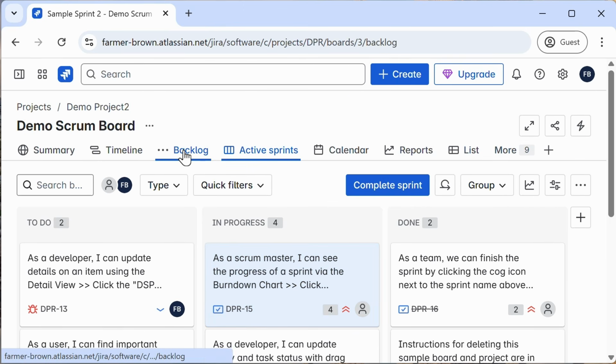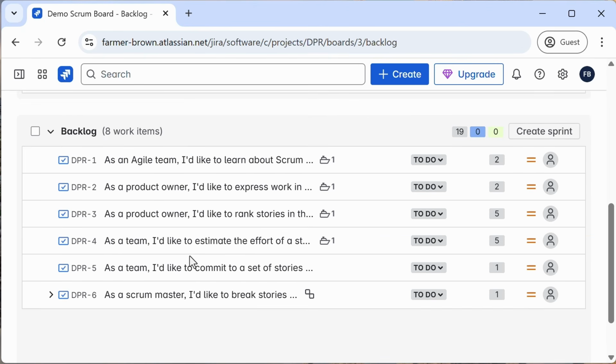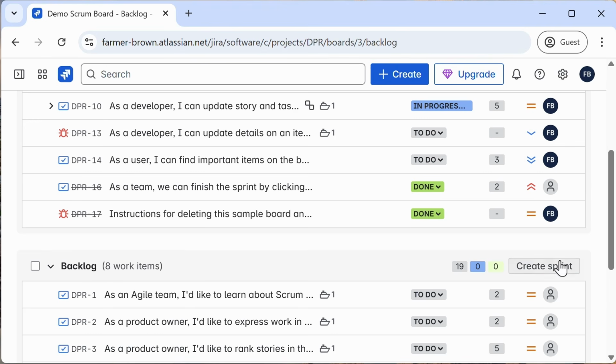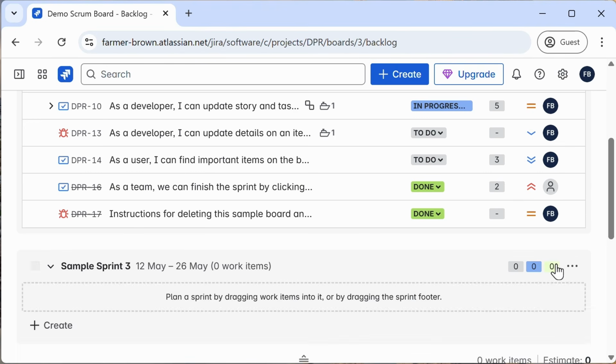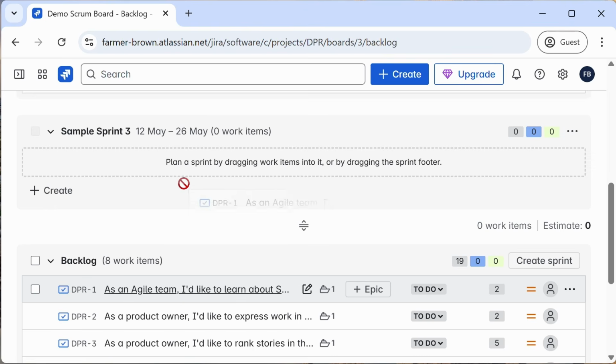The backlog is where you prioritize work and create sprints. We can create a new sprint here and add items to it.